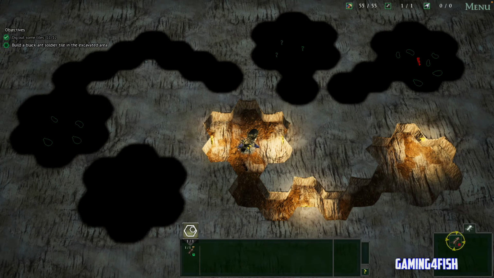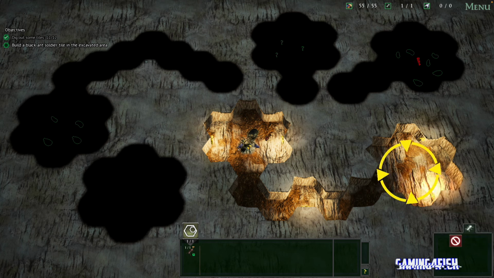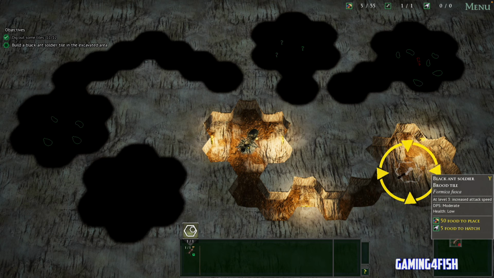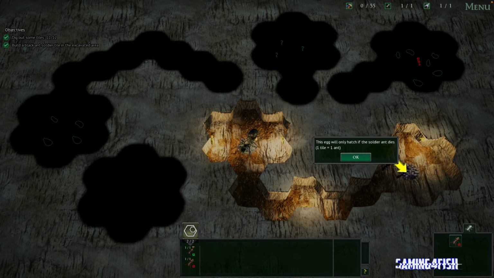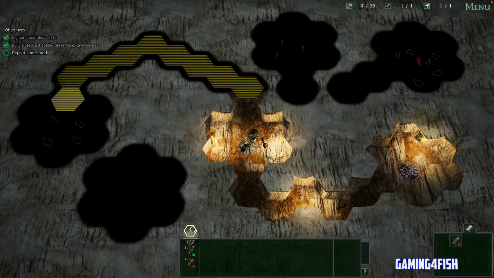Okay, so we dug out 12 tiles. Build a black ant soldier tile in the excavated area. Okay, starting that out. Make sure we get those soldier ants so that we can hunt down the food on the screen there, those little green circles and question marks and red exclamation mark. We are going to need them to fight for food and provide for the Queen and her other ants. Okay, good, dig out some food.